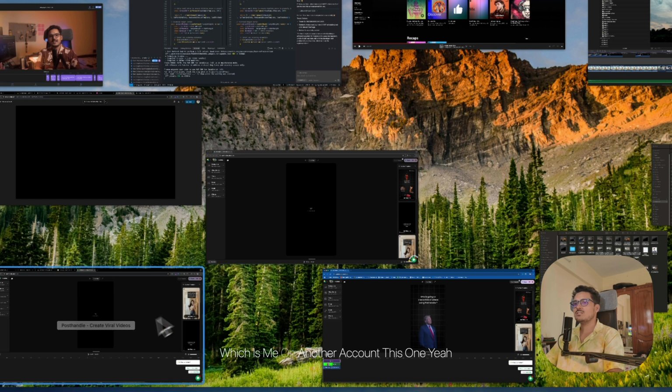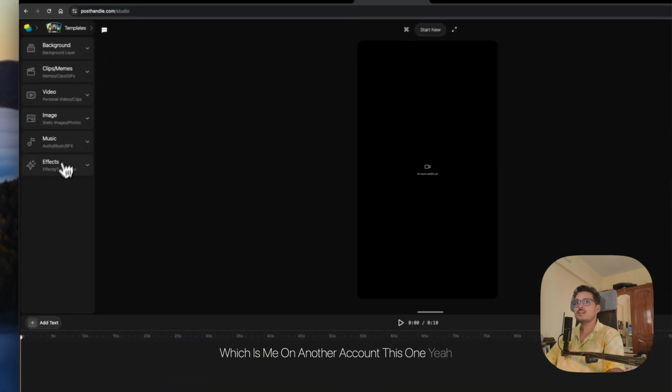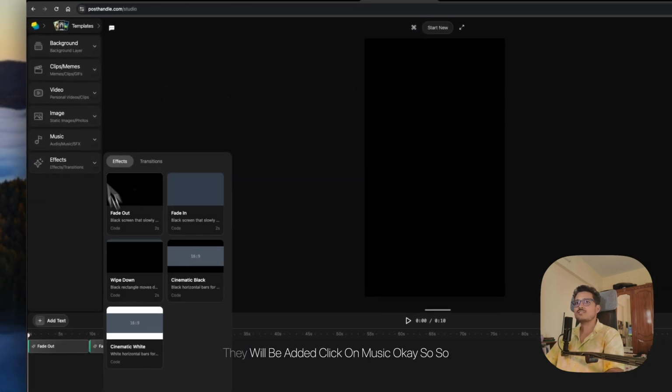And in case you are a paid user, which is me on another account, this one here, you can use anything. Click on effects, they will be added, click on music. Okay, so that was about it.